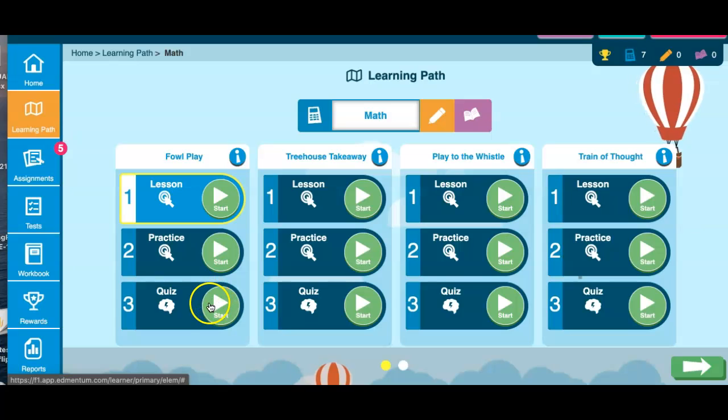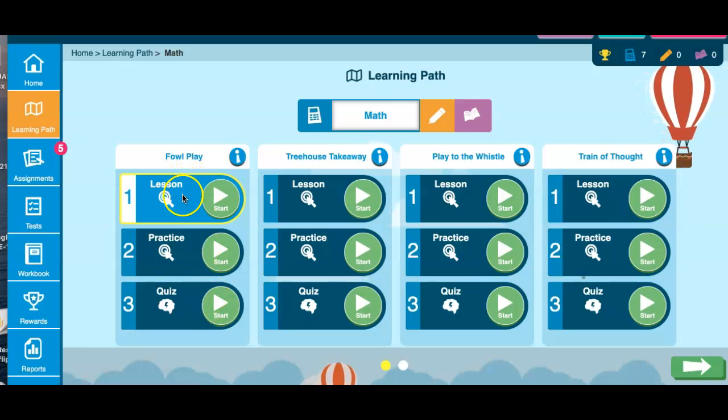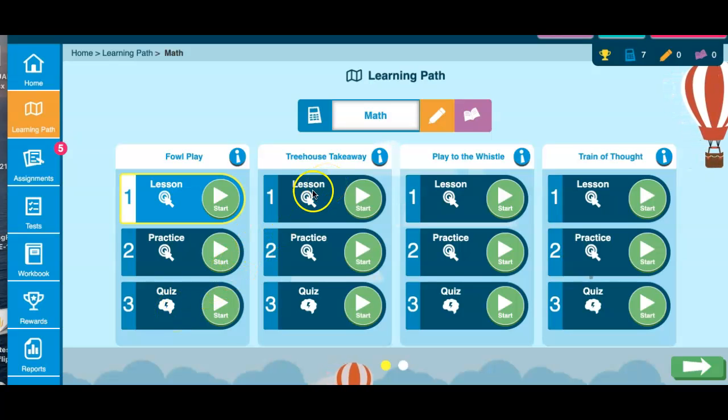Now, the quiz is 5 questions, so you're going to have to watch a video, practice, and do a 5-question quiz. And then you're going to do this one. You're going to do the lesson, the practice, the quiz. And then you're going to come to this next skill: lesson, practice, quiz. And then this one: lesson, practice, quiz.